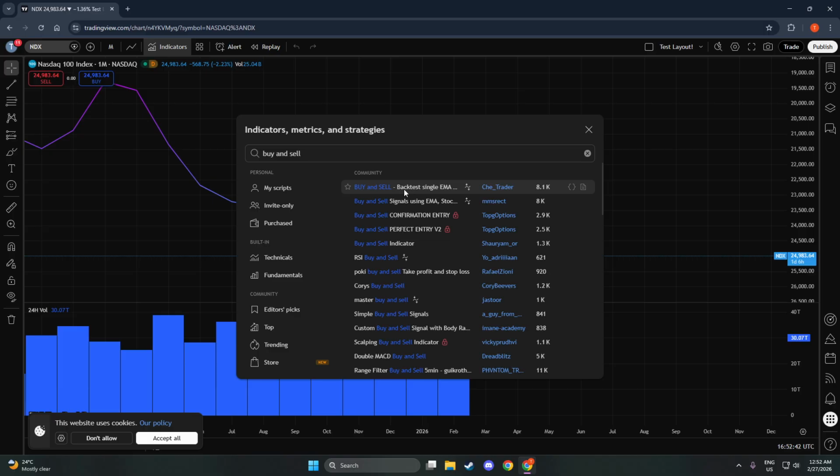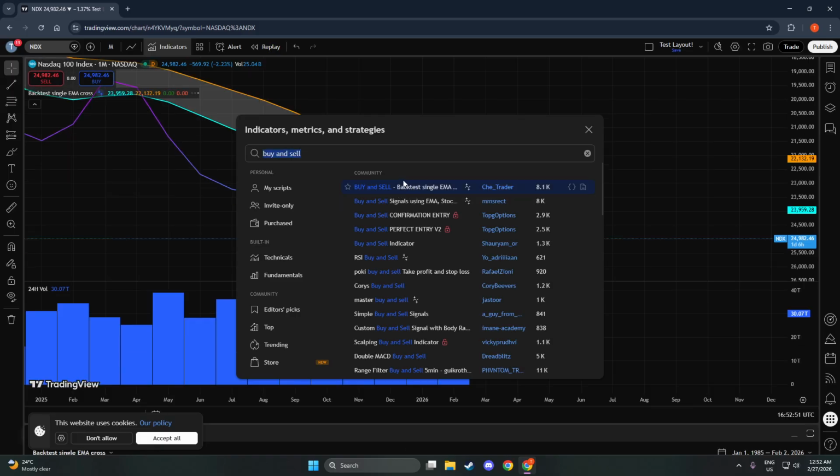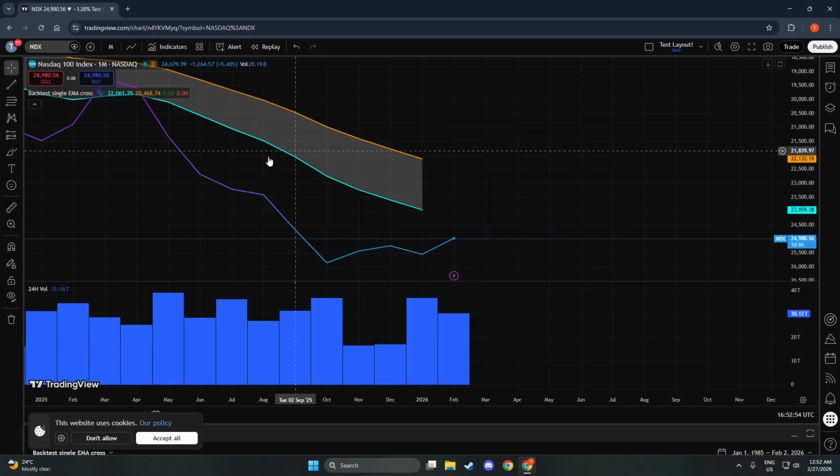Take a moment to look through the options. Read the short descriptions, check the author, and if available, glance at the ratings and how many people are using the script. A well-documented script with a clear description usually makes it easier to understand what the signals mean. You can also preview screenshots on the right side of many listings, which helps you see how the signals will appear on your chart before you add anything.